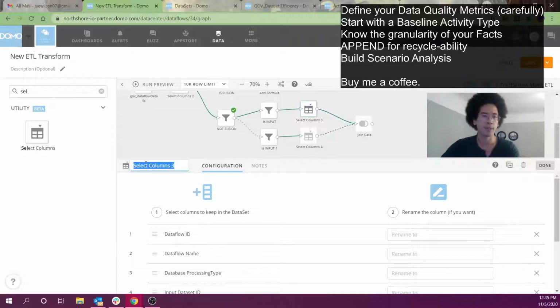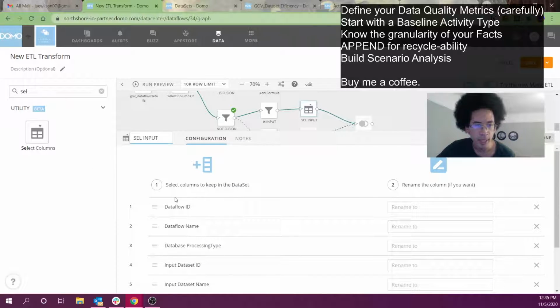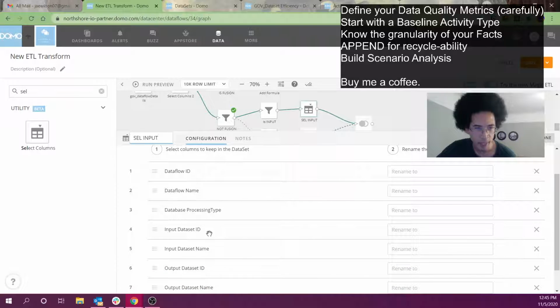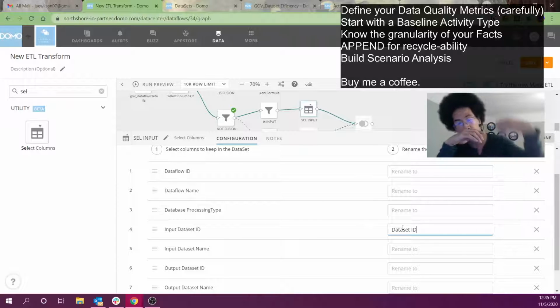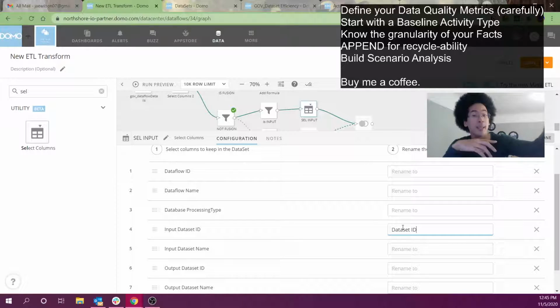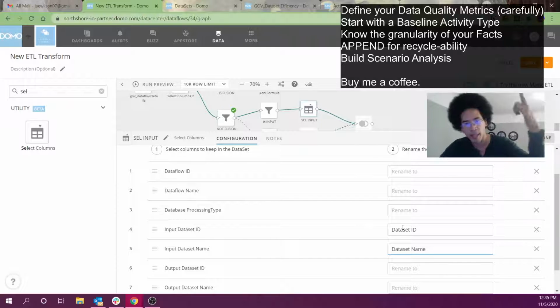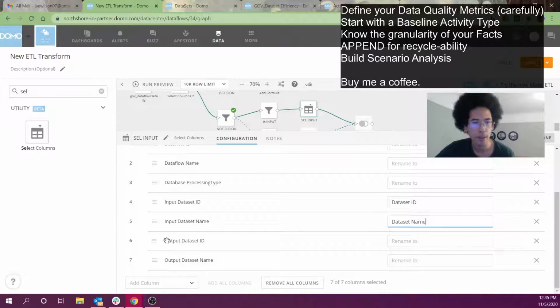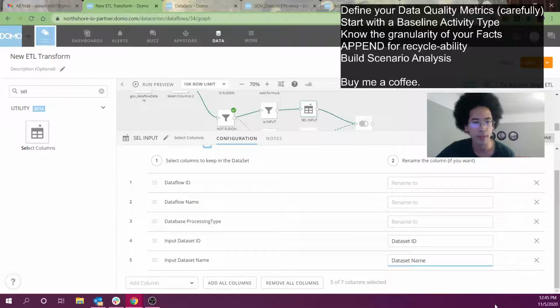So what I'm going to do is select the input column. Now I do ultimately want to keep data flow ID and data flow name and processing type. And the input ID, I'm just going to call this dataset ID because that's what I need to match up with my baseline table. And this needs to be the dataset name. That needs to match up with my baseline table. Currently, because this is the input set, the outputs are null. So I'm going to drop those columns.